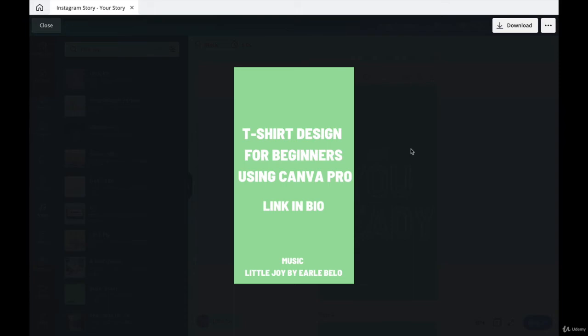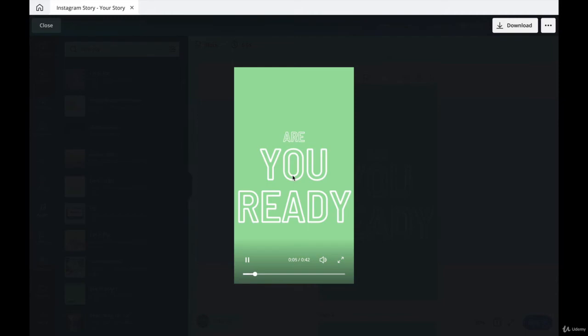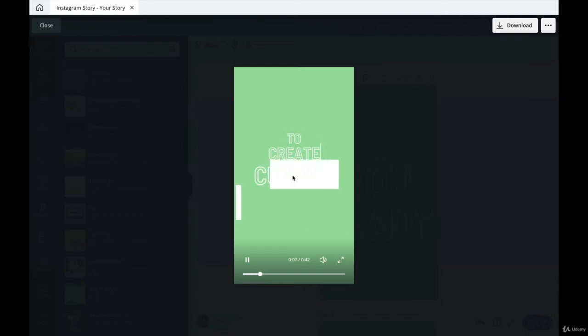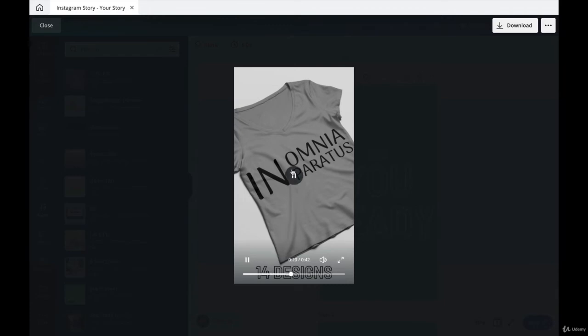So to me, that looks good. The timing seems on point. Are you ready? I can get it about 3 times. To create custom shirts. 2 times. Create. And then you could see the visual design of the shirts. So I feel like this is good timing. I'm going to go ahead and hit download MP4 all pages.